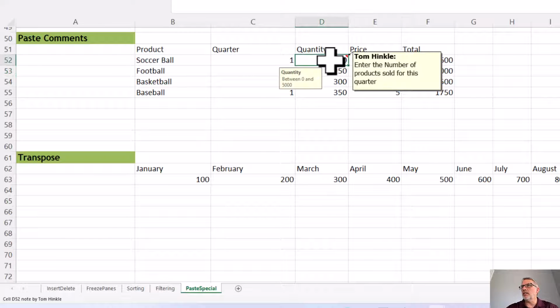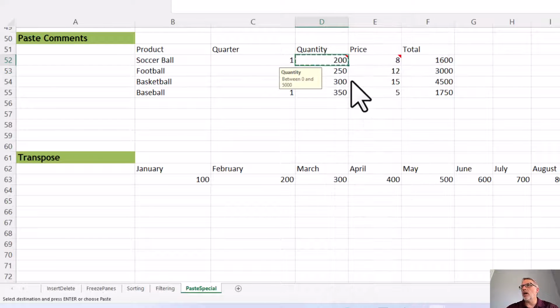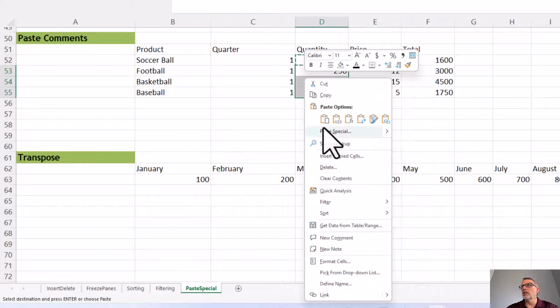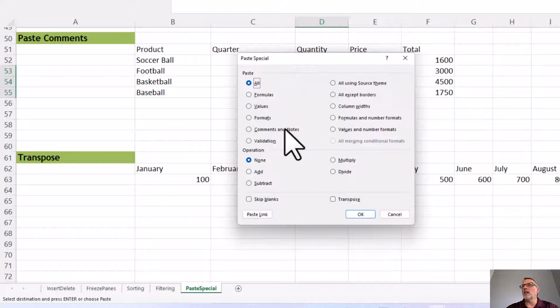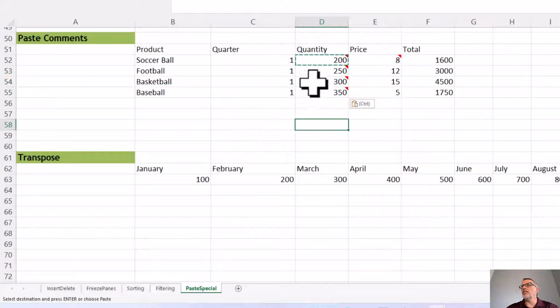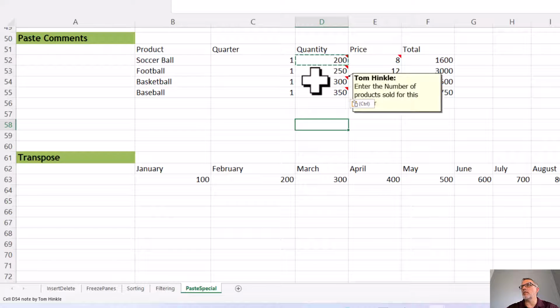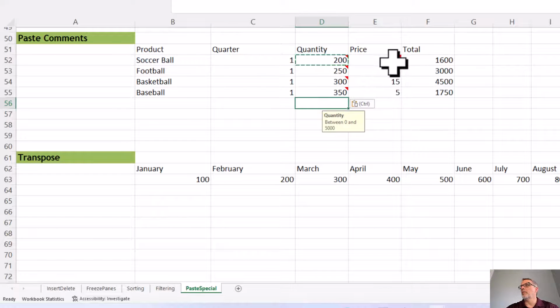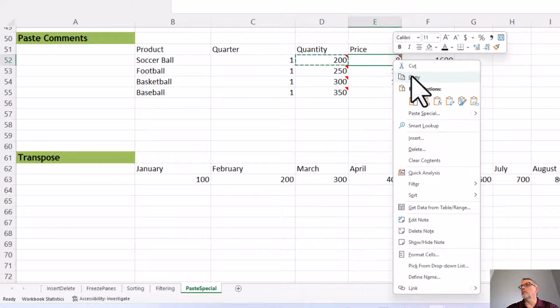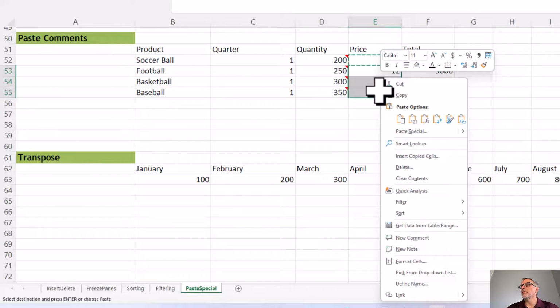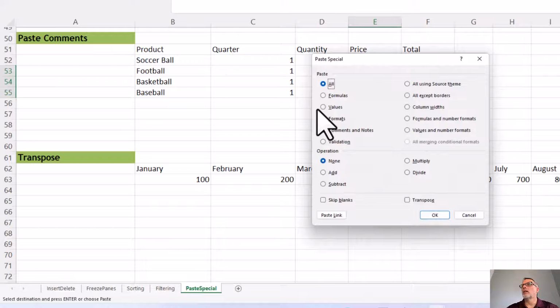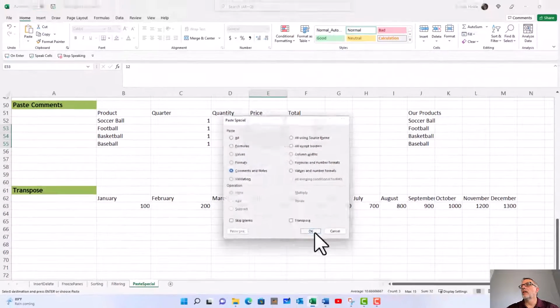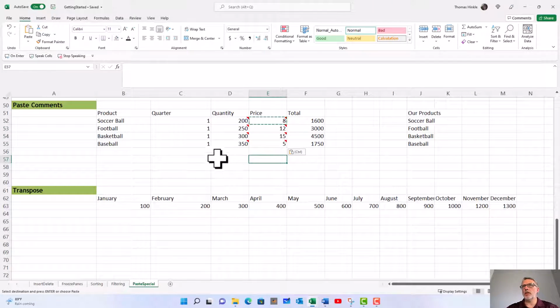So let's just take this and I'll right click and do copy. And I'll highlight these and do my paste special. And this time I'm going to paste comments and notes. Click OK. And now you see every one of those cells has that same note in there that'll tell people what I want them to put in that cell. Do the same thing over here. And that's how we do comments.